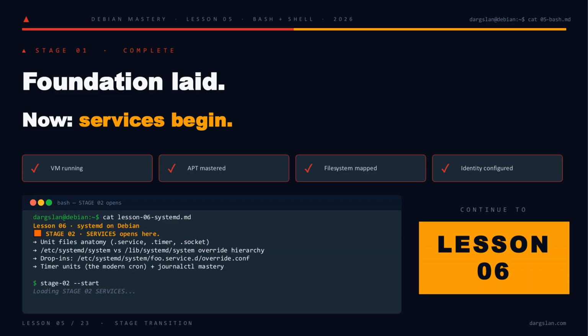Next up in Lesson 06, systemd on Debian: unit file anatomy, the override hierarchy between /etc and /lib, drop-ins done right, timer units replacing cron, and journalctl as your new default lens. Stage 02 starts there. See you in the next one.